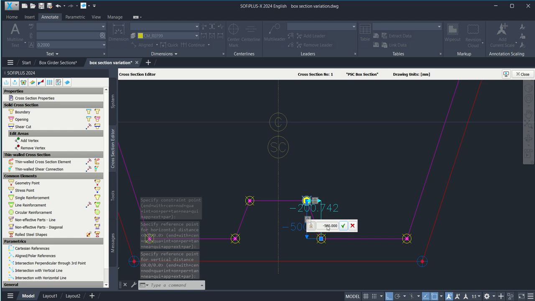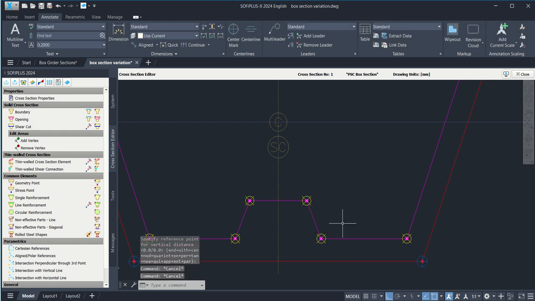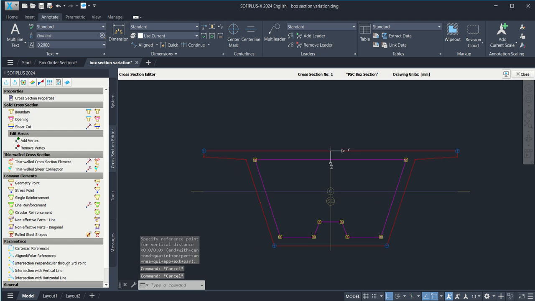Minus #e. Alright, so we are done over here specifying the variables.